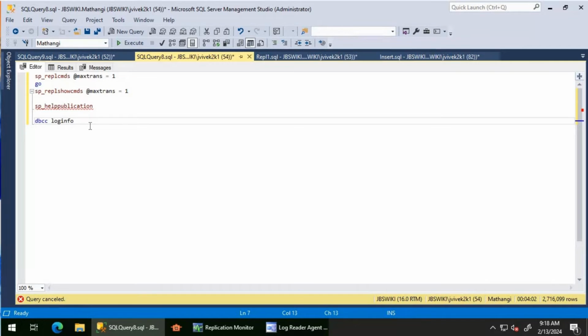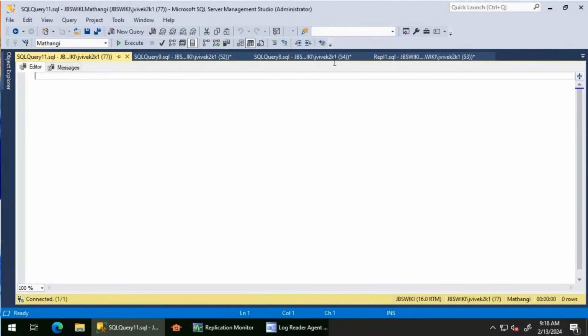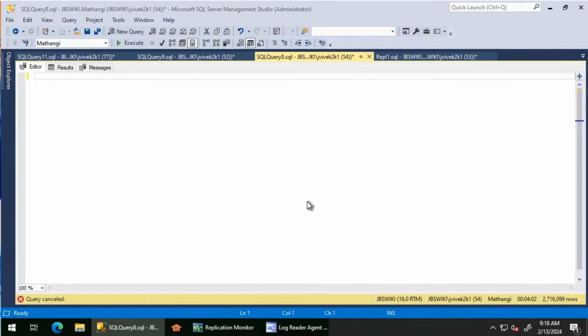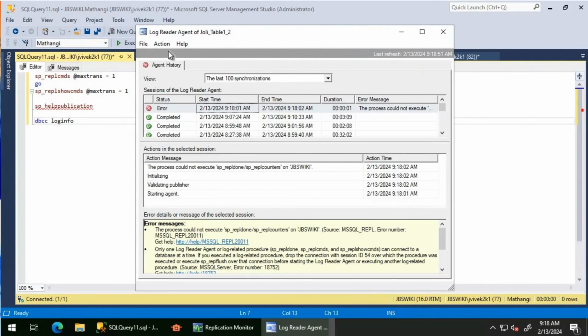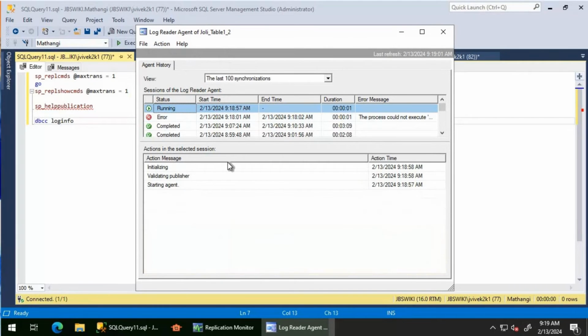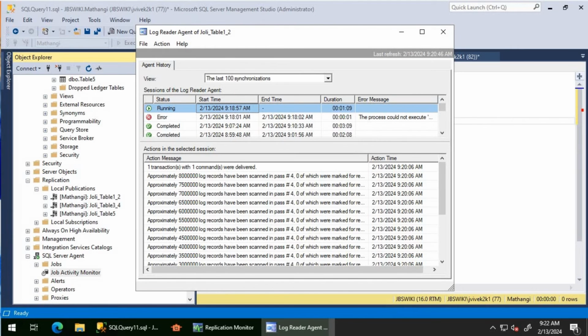So what we have to do is close that session ID for the log reader agent to progress. Now after I closed it, let's stop it and then start it, and wait for it to either start or fail again, but this time I'm pretty sure it will start. Let's give it a couple more minutes. As soon as we removed that article table 1, if you can see here, everything went fine.